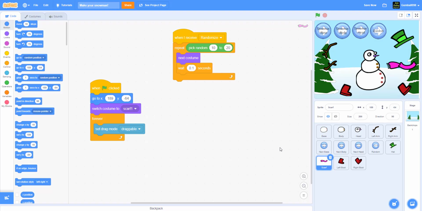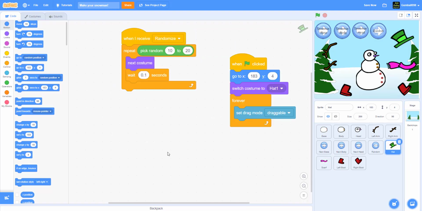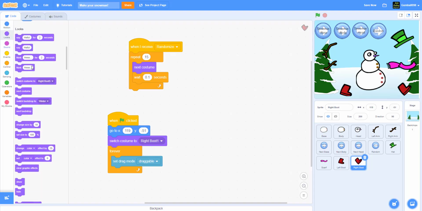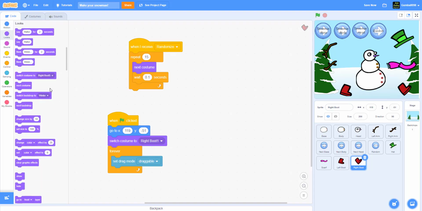And this is the code for the hat. We have things specialized for the right boot. The right boot, we will make go to the back layer later, of course, because it's supposed to be behind the snowman. So we put that right inside here, inside front layer, back layer.